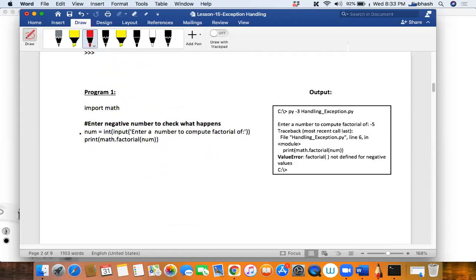Then I'm finding the factorial of num. Is this program clear? Nothing to worry about. You know what the input function is, you know what the int function is, you know what the factorial function is, and you know that math is a module. The only thing is I now want to enter an input to it and see what happens. Can you see what input I'm giving?